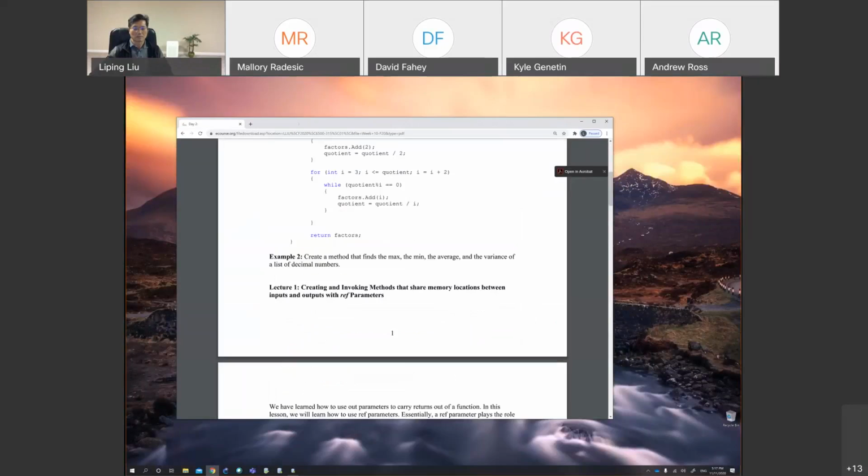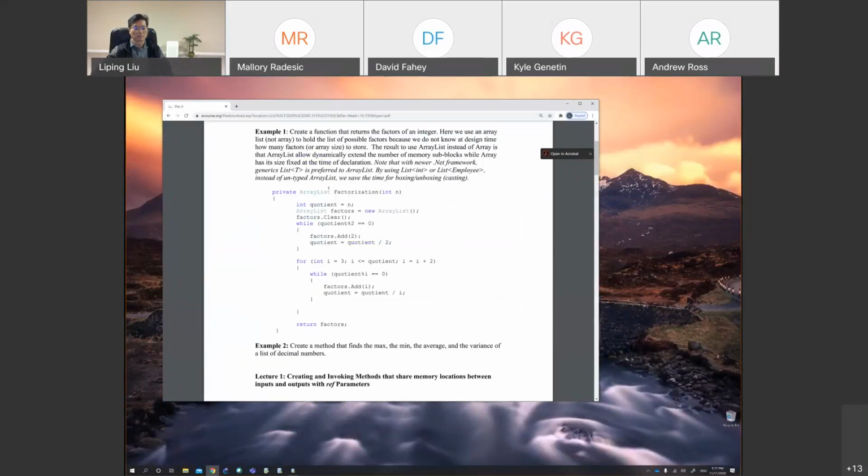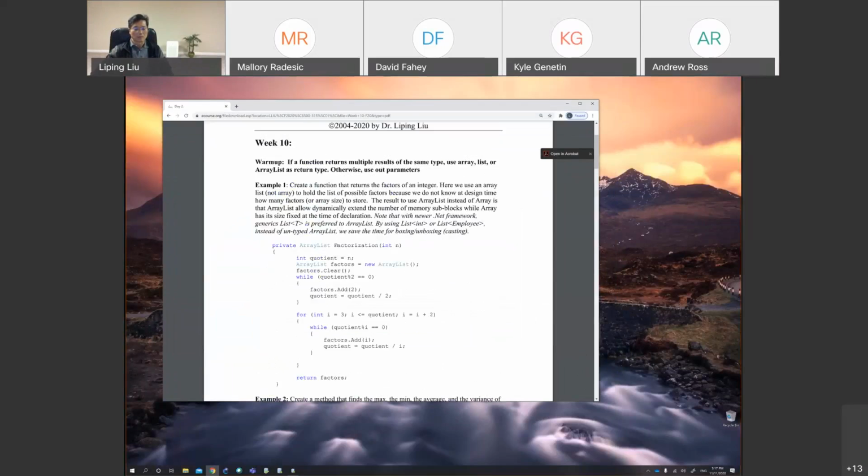So last class we actually reviewed the exam, okay? And then we created two functions, two methods. One is to do factorization. Suppose I give you an integer, and you're trying to get a list of factors. We use the list as output, and the input, of course, is just an integer.